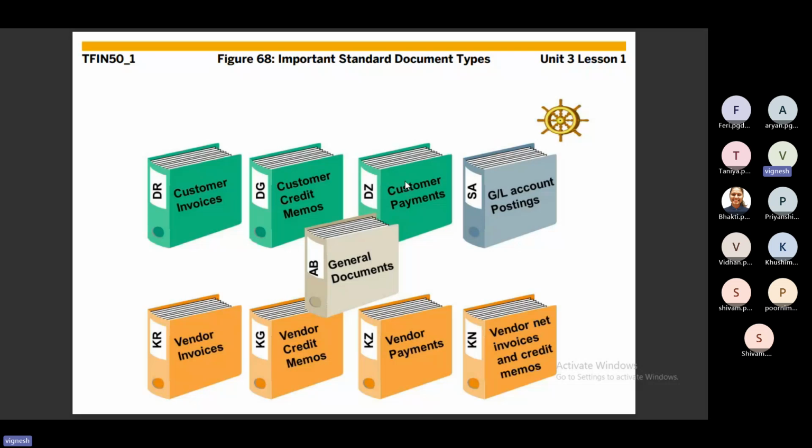SA is for general ledger postings. AB is for all general documents. KR is for vendor invoice. KG is for vendor credit memos. KZ is for vendor payments. Credit memos here are nothing but purchase returns. And all that will be available under the document types. So this is how the document types are generated.